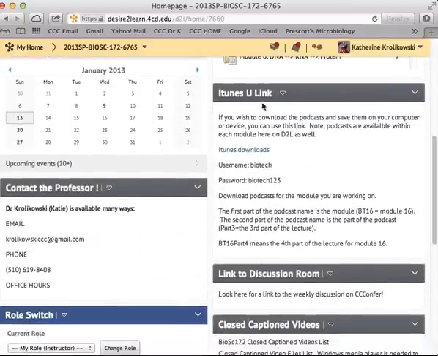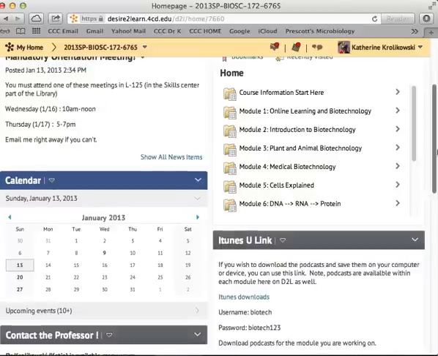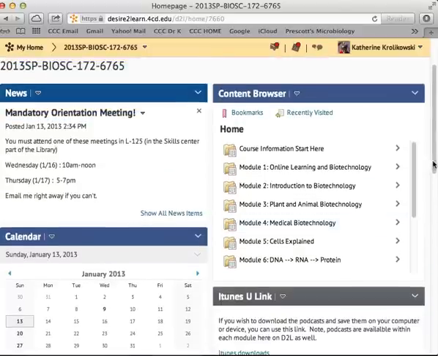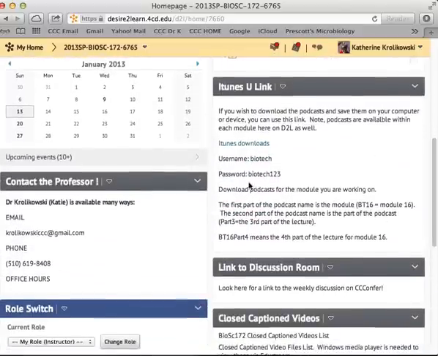Below that is the iTunes U link. There are podcasts. That's how you're going to get lectures in this class. And you can listen to them through the content browser up here. However, if you want to put them on your cell phone or on some separate MP3 player, you can download them through here. All right.